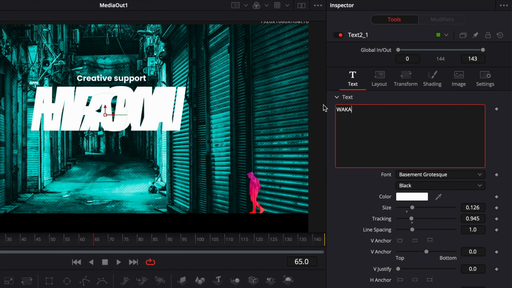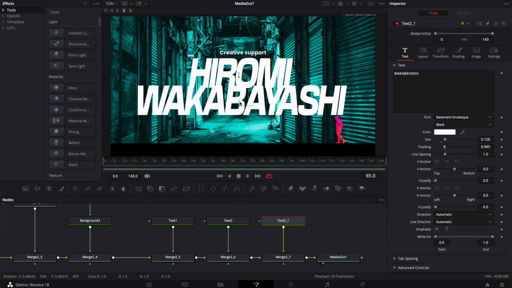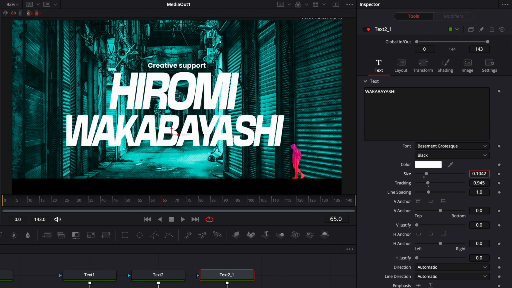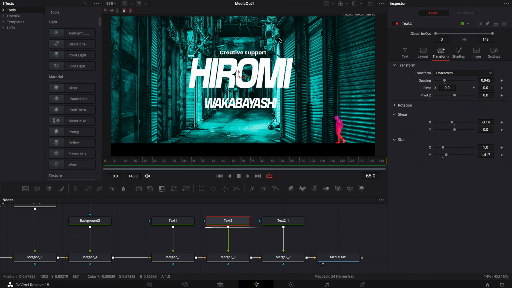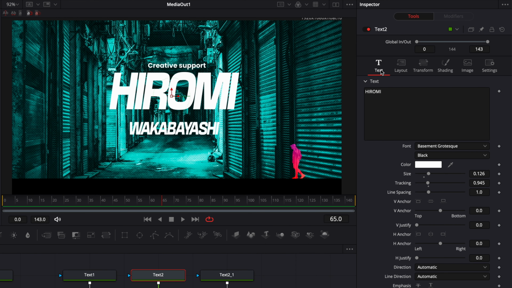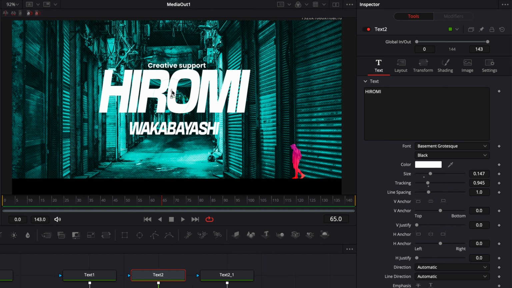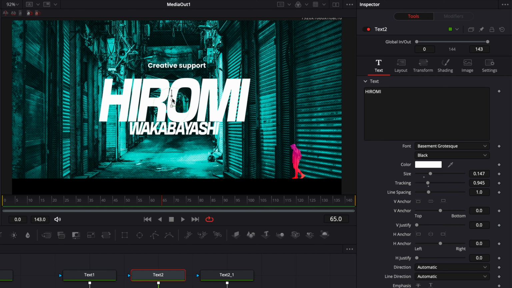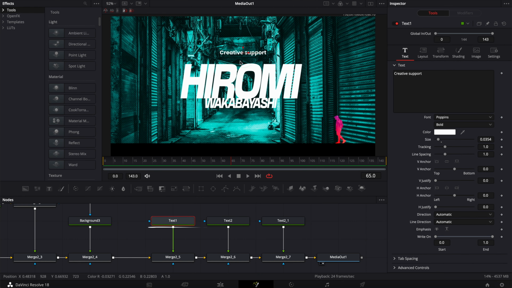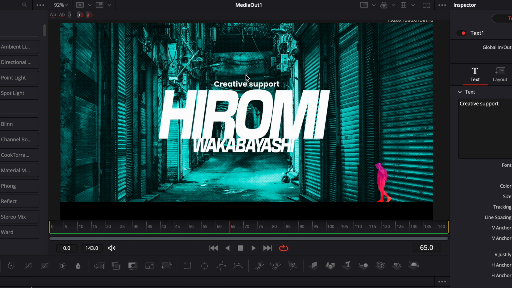So Wakabayashi, bring the position down, reduce the size. And here actually I'm gonna go back to this first one and make it a tiny bit bigger. So here I'm just gonna increase the size a little bit and bring the position down like that. Go back to my creative support and then align that properly. Now we have the background, the character and the text. It's just time to do the last effect to tie everything together and create the animation.